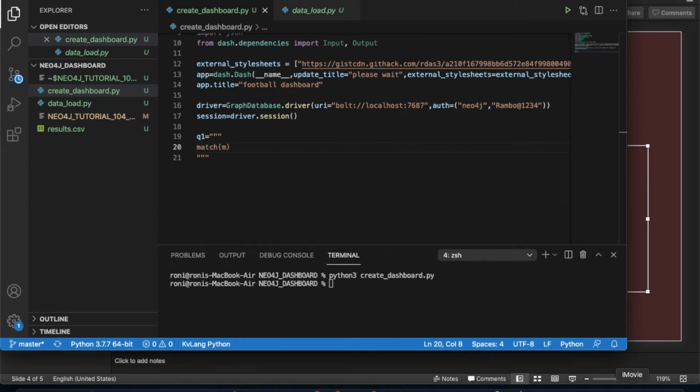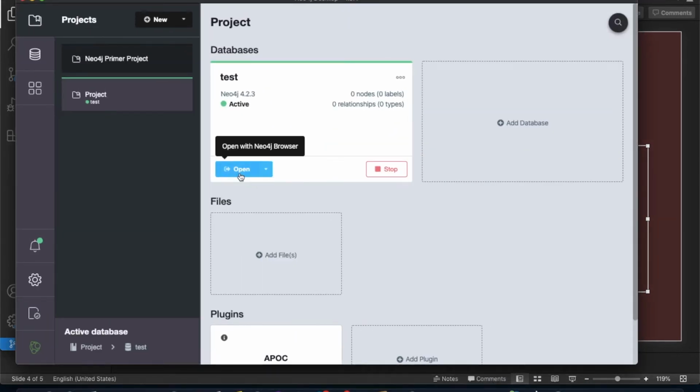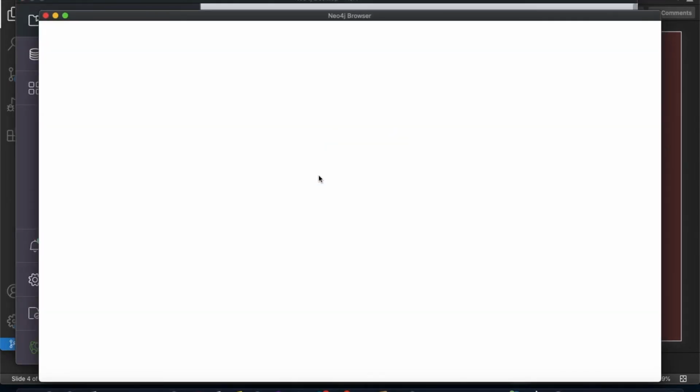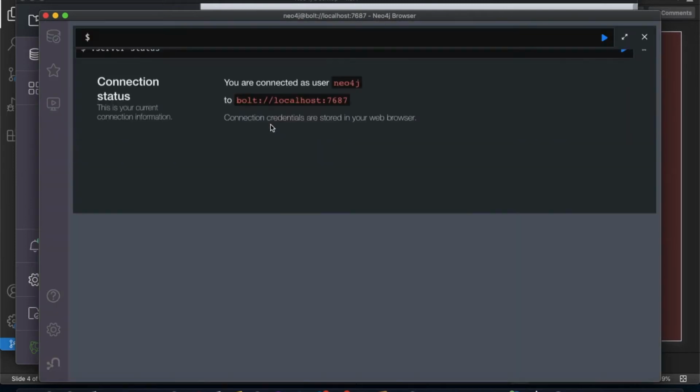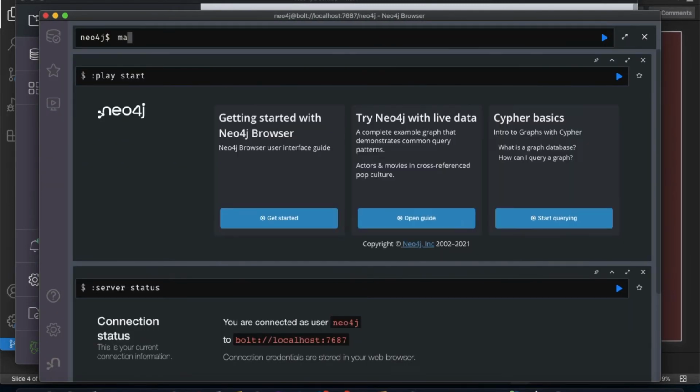Let me open my Neo4j browser, that will be easy actually. So let it open. Okay, so first match, then m, then game, right? Then played on in some city, right?